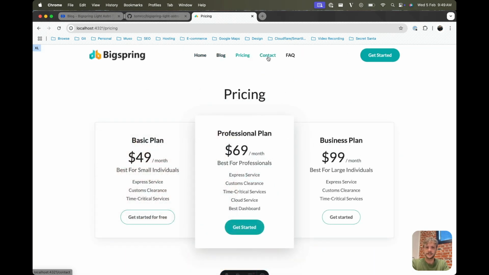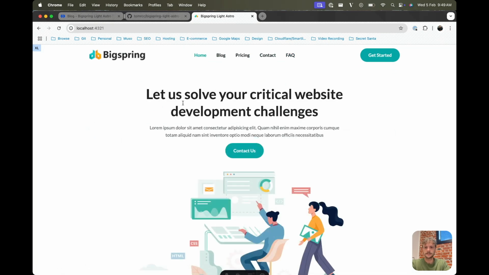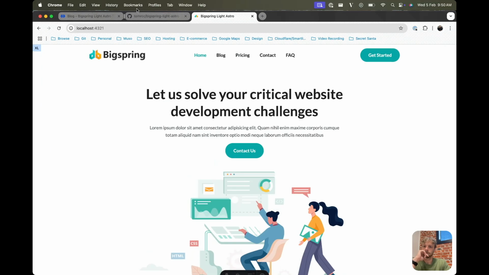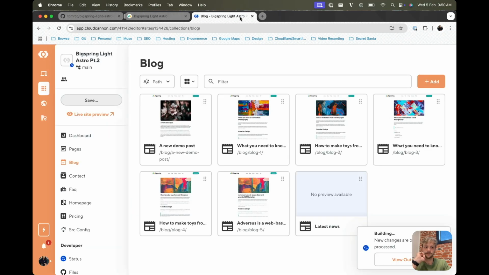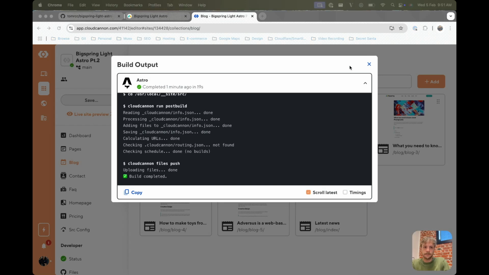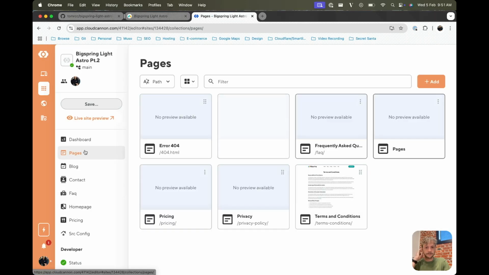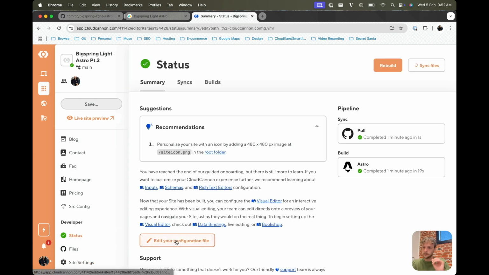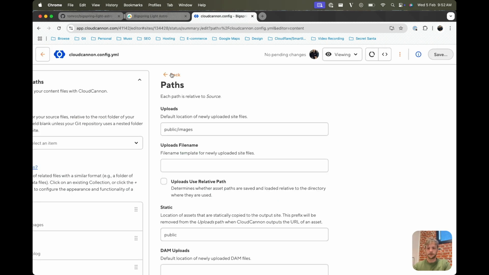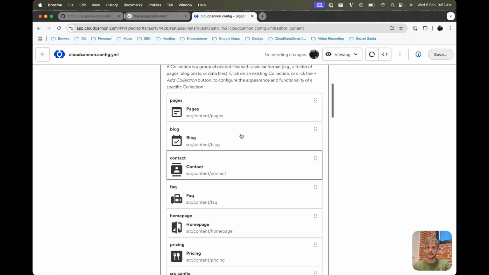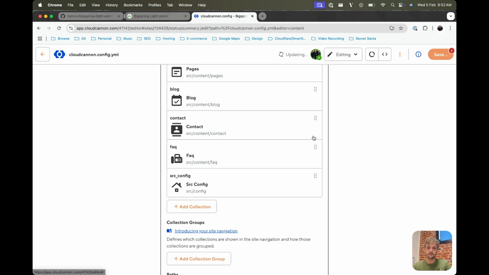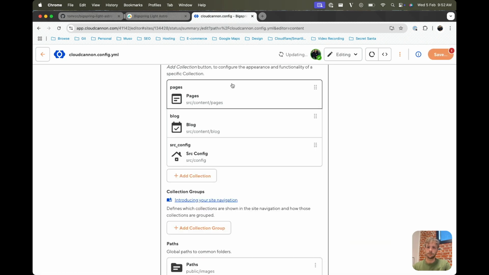Let's click through some pages to just double check. Nice. Let's push up those changes. So we can go back to our CloudCannon, wait for that build to finish. Cool, so that build is finished. Pages. There's a lot more in it now, which is cool. We need to do some configuration though. Exit out of this path thing we were in before. We can actually delete most of these. So delete. They're all part of the pages collection now.